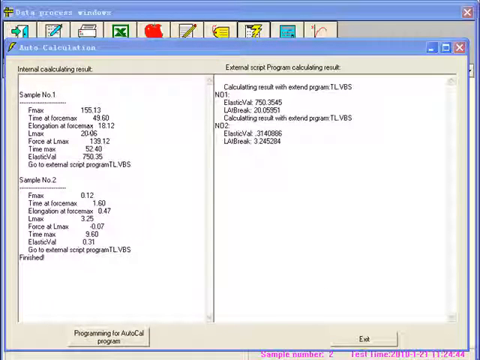On the left of the window, there are the calculated results by the internal inherent parameters calculation program. This program has calculated the frequently basic parameters. On the right of the window, there are the calculated results by the auto calculation parameters program of the external expand program.